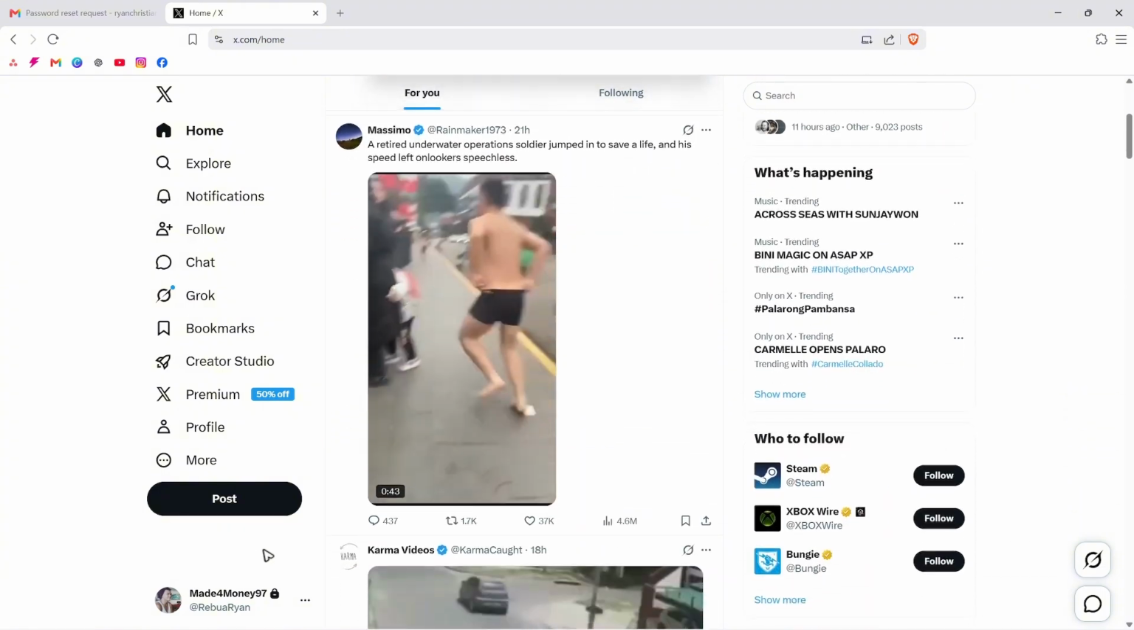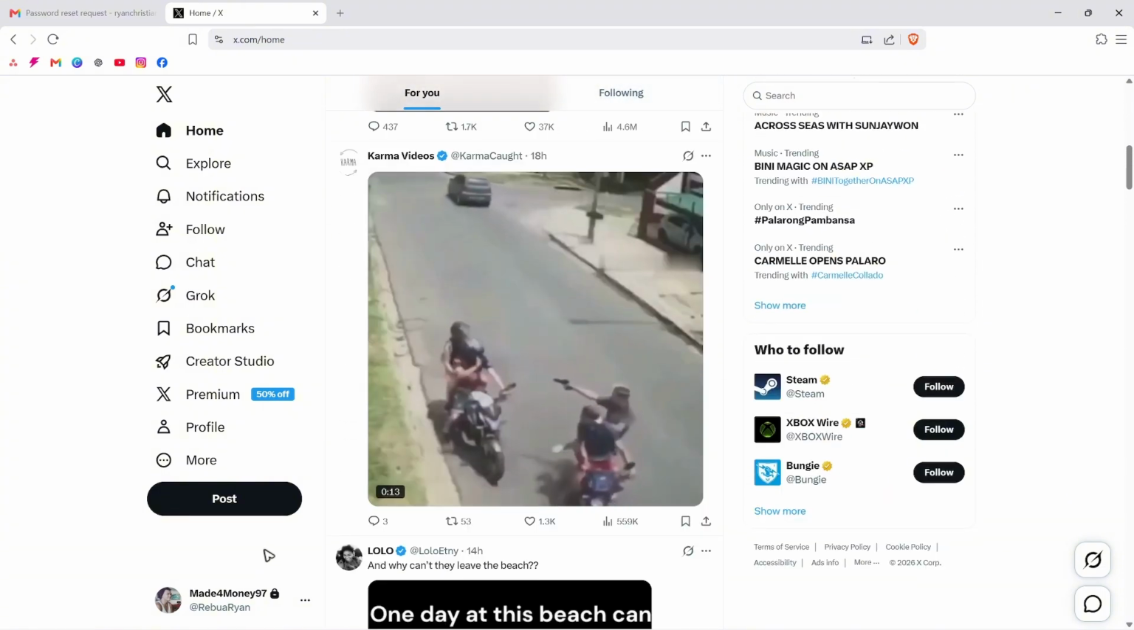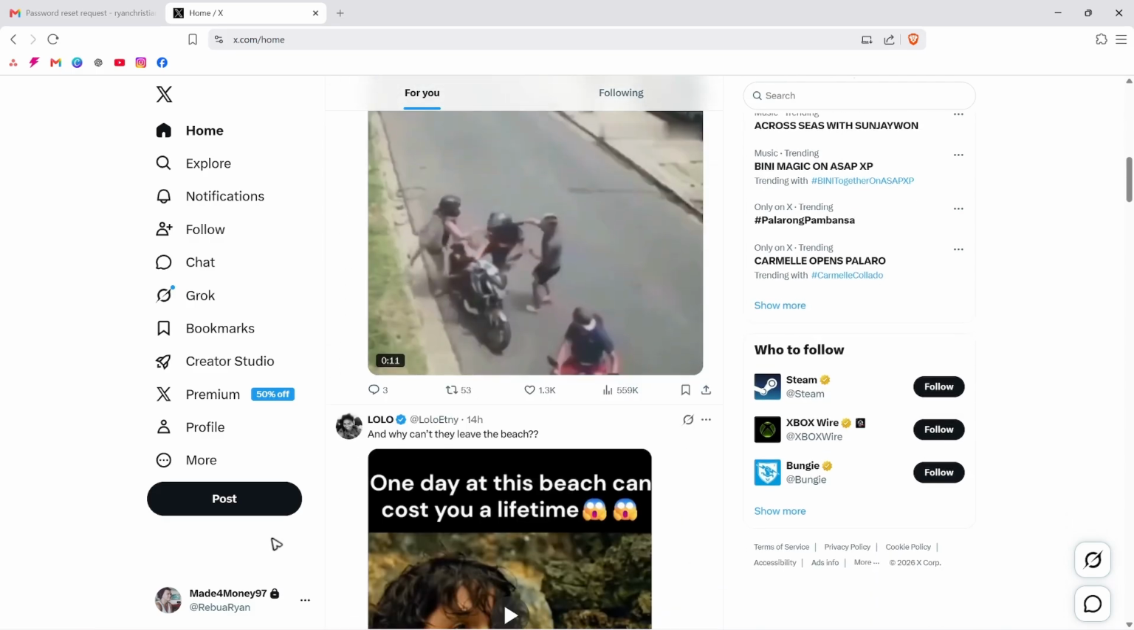Another way to find out, you can just go ahead and ask your friend, okay, to find your username. And that's basically the simplest way to find it.